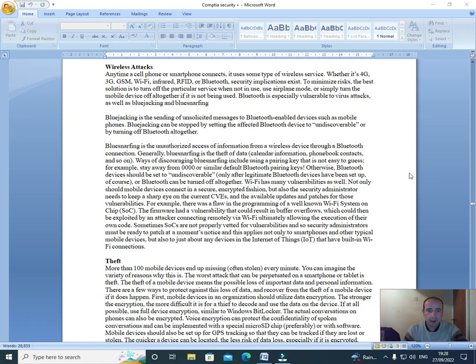Wireless attacks. Anytime a cell phone or smartphone connects, it uses some type of wireless service, whether it's 4G, 3G, GSM, Wi-Fi, infrared, RFID or Bluetooth. Security implications exist. To minimize risks, the best solution is to turn off the particular service when not in use. Use airplane mode or simply turn the mobile device off altogether if it's not being used. Bluetooth is especially vulnerable to virus attacks, as well as bluejacking and bluesnarfing.